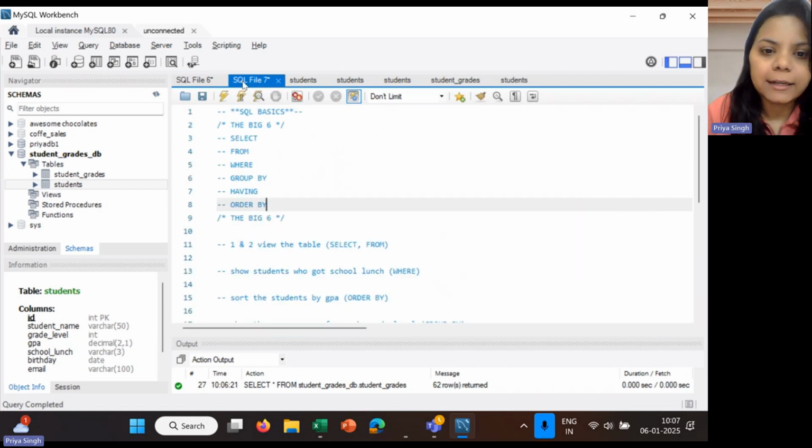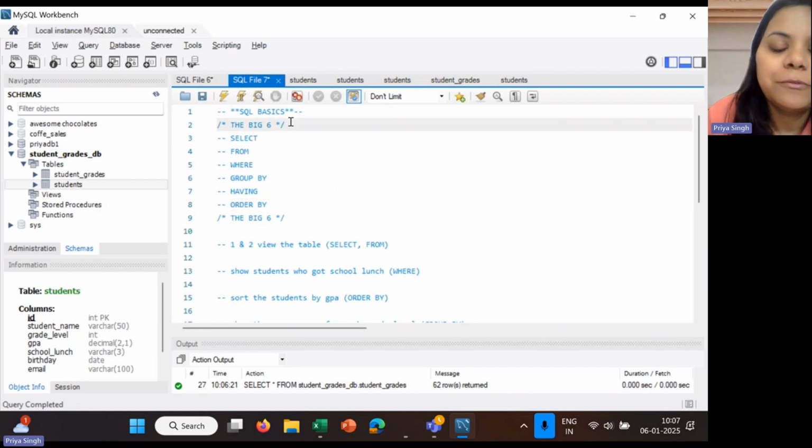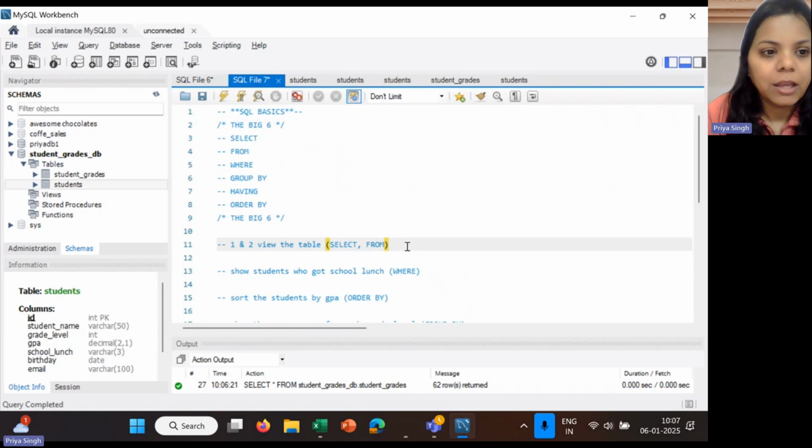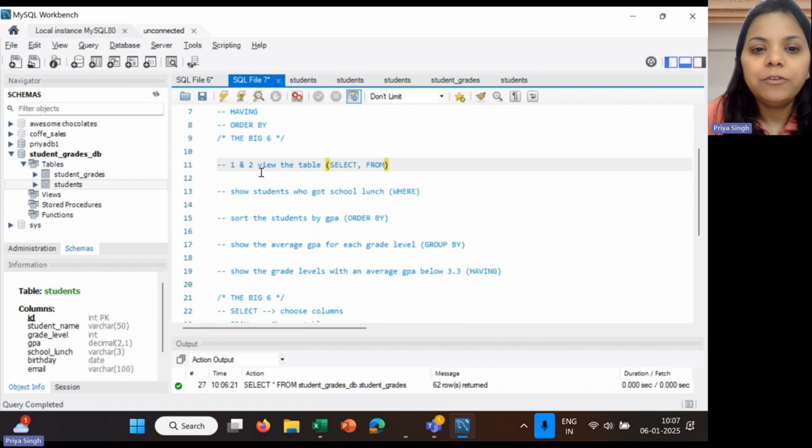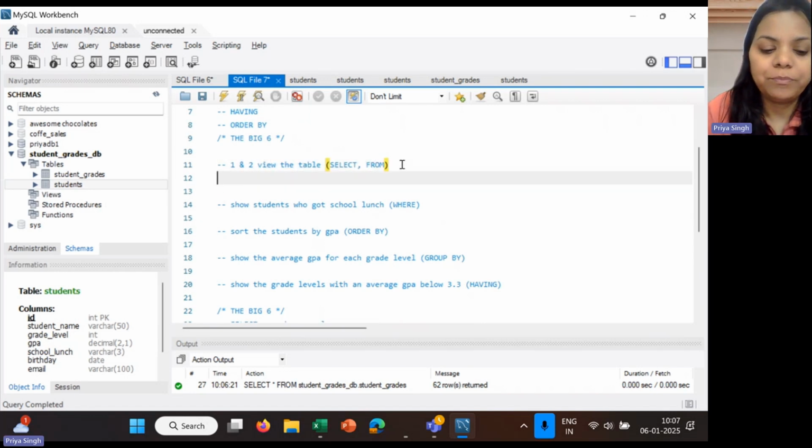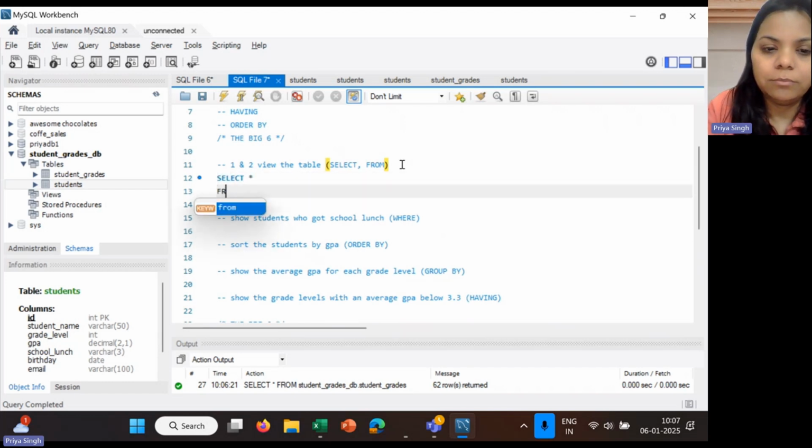Okay, so let's get started with the first basic concepts of SQL. The first question we will be solving is: view the table. For that you have to use your select and from. So select star from students.